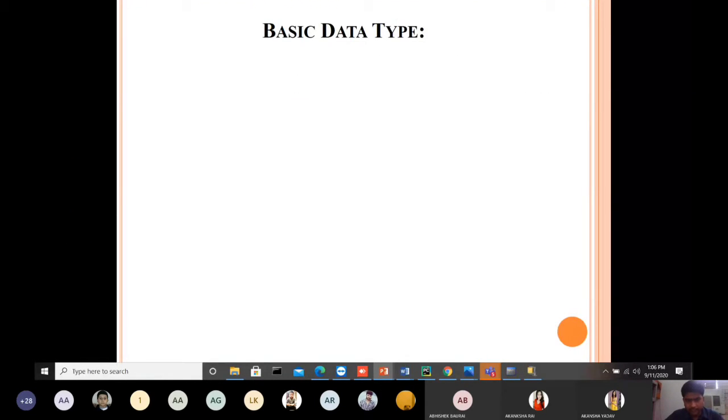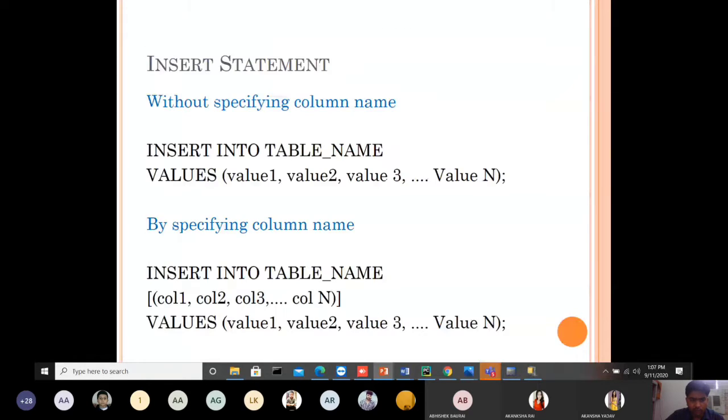The basic data types we will discuss again later, but before that, how to insert values into the table. To insert values into the table, we have different methods. One of the methods is without specifying column names, which means we insert the values without mentioning any column.